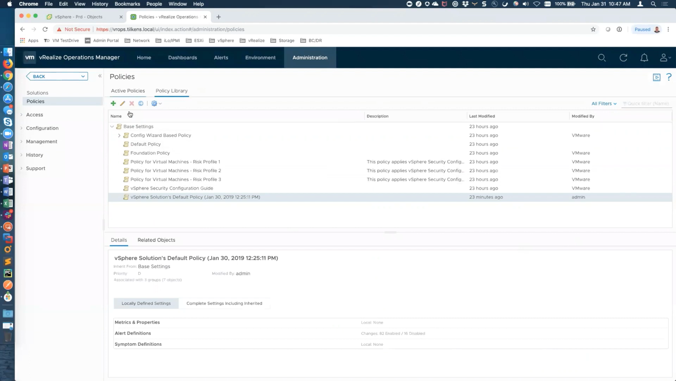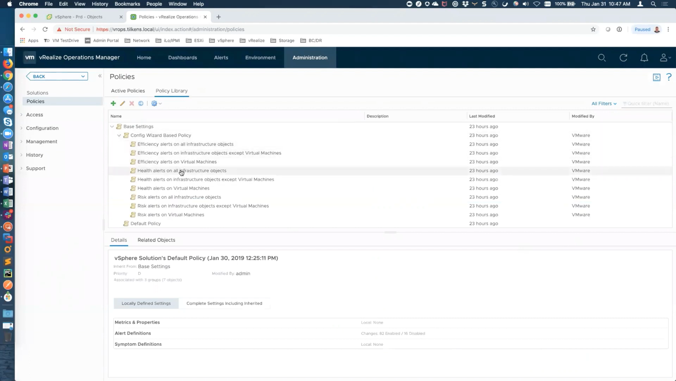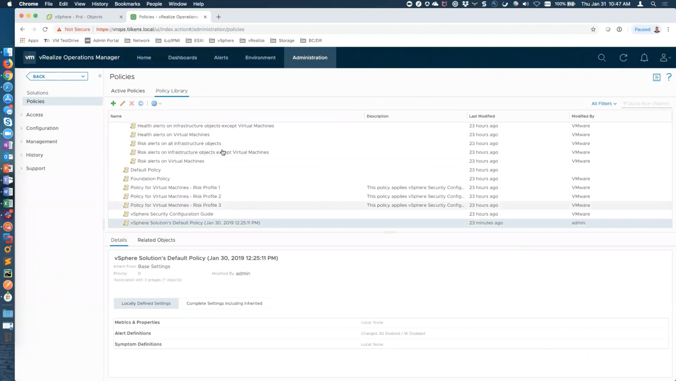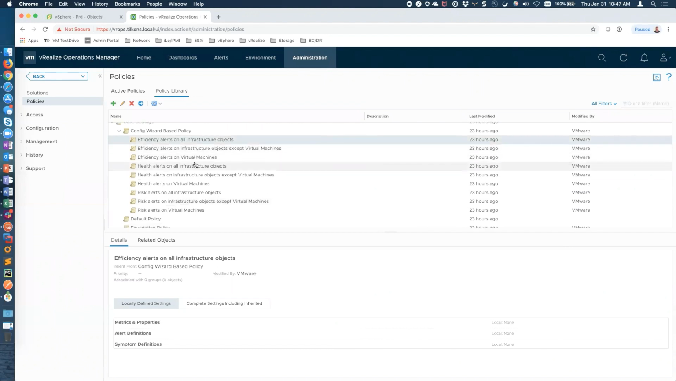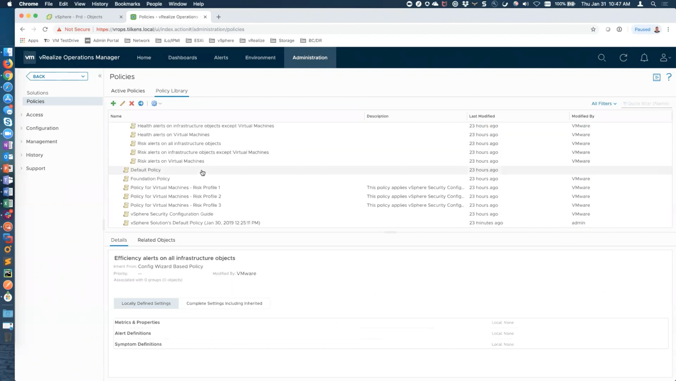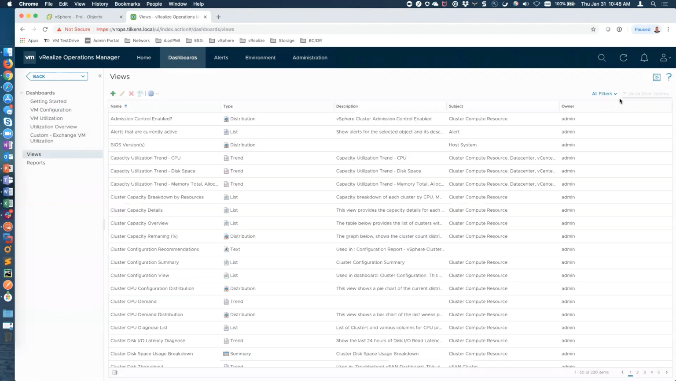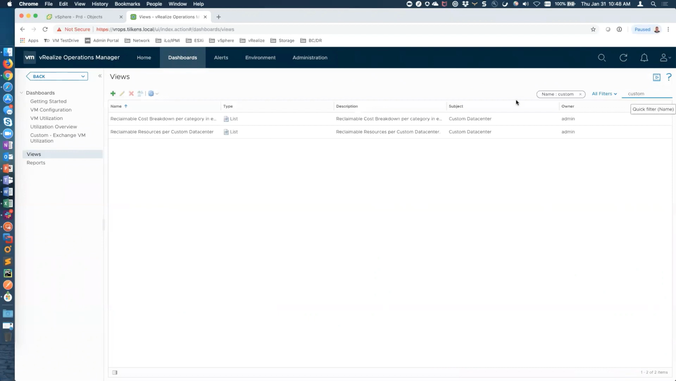And I have noticed that they've got some out-of-the-box ones now too, which I think you could probably clone and start making policies if it's your own custom ones. The one thing I will mention is anything I do that's custom in vROps, I always have a standard naming convention, so I just start it with custom, that way it's just easy to find, right? So if I do custom views, for instance, you can just come in and do a quick filter for custom, and you would see anything you've done custom. That's interesting. There's a couple out-of-the-box ones. Oh, custom data center, that's why.